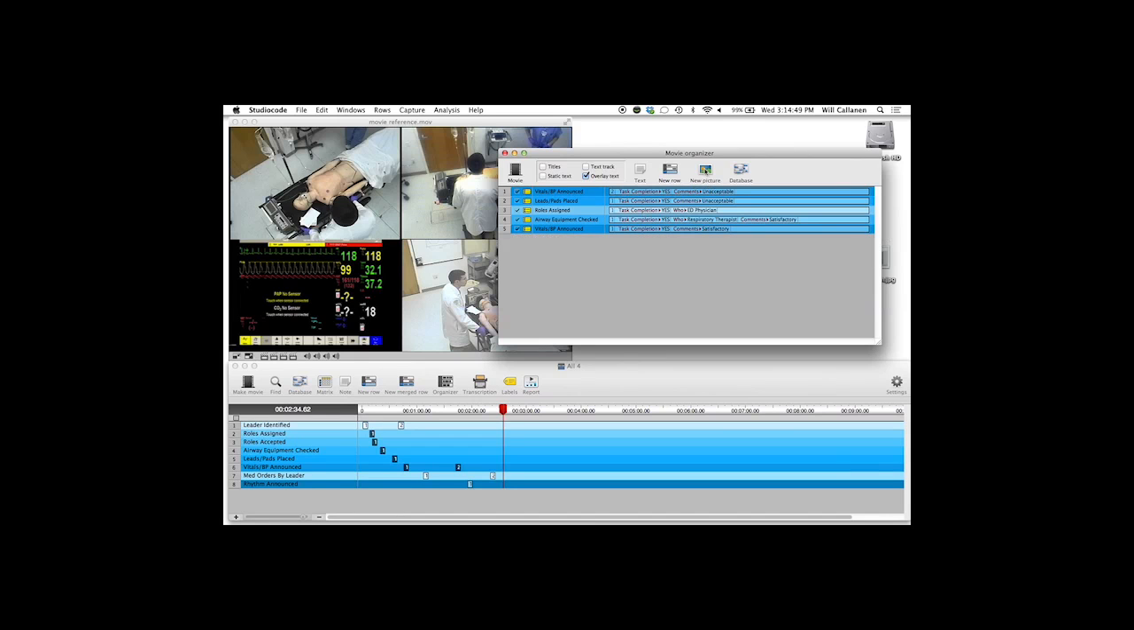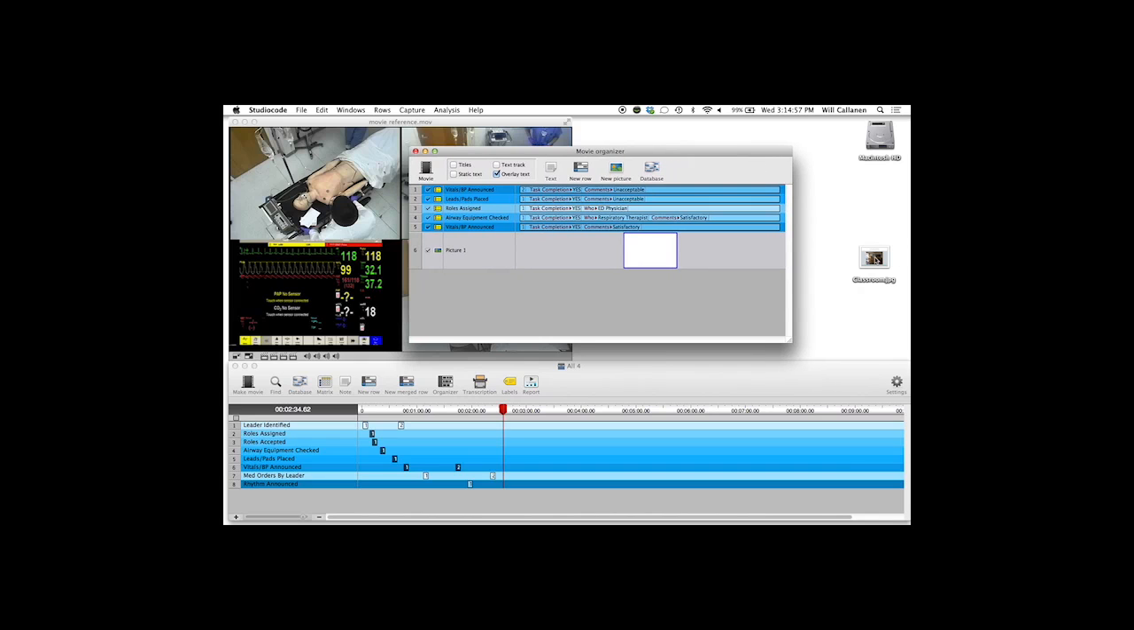I might also want to add a still picture. So if I add a new row with a still picture, you see I get a blank white space. From here, I can simply open a picture, which I'm going to open in the preview application.